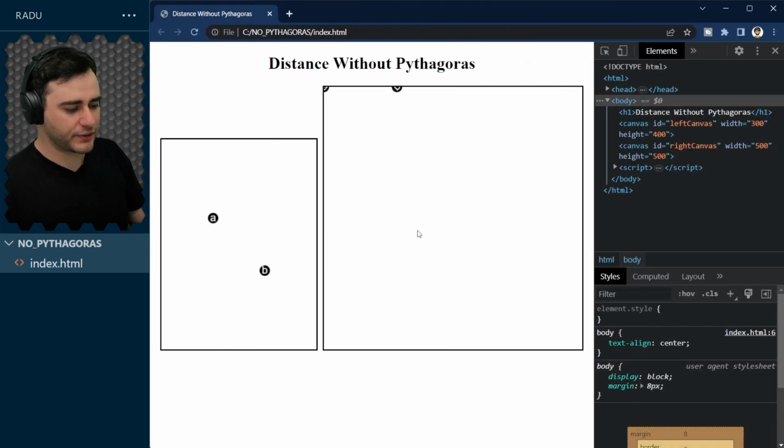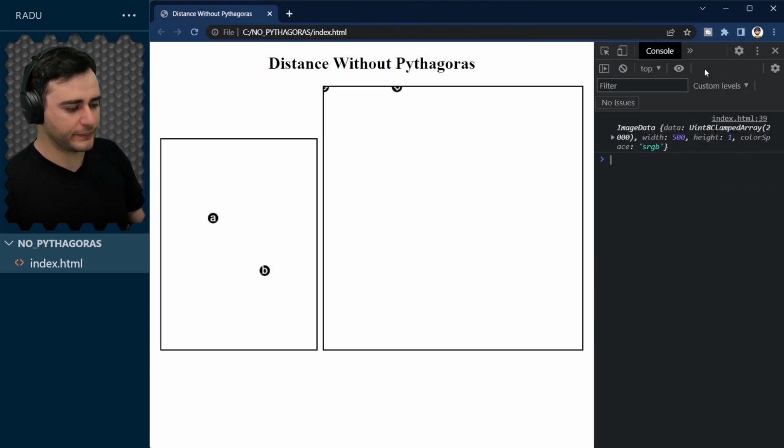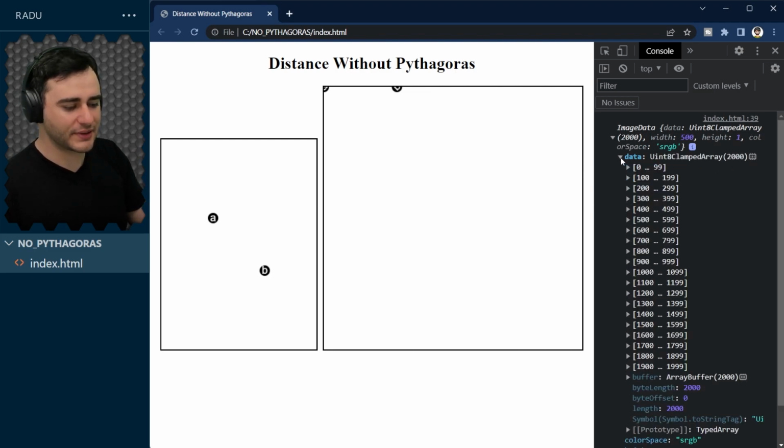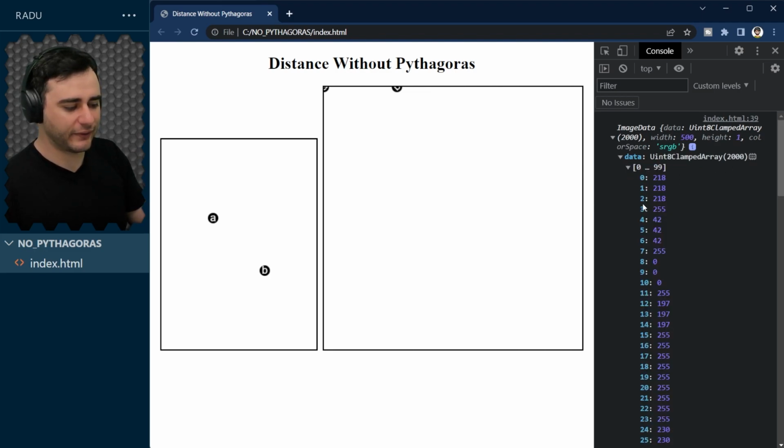And if we refresh and open the console, this is how an image data looks like. It has a width of 500, which is what we expect, and a height of 1, so we only get the top row of pixels. But this data array here has 2000 elements. This is 500 multiplied by 4, because each pixel has 4 components. A red, green, blue, and alpha is the opacity component. So we will be interested in just these alpha values.